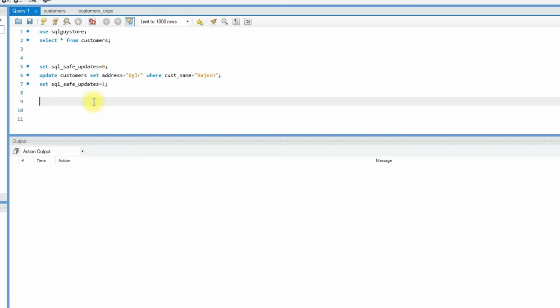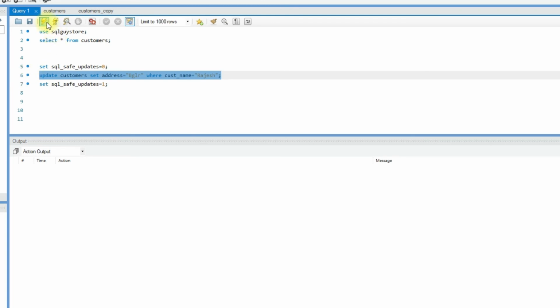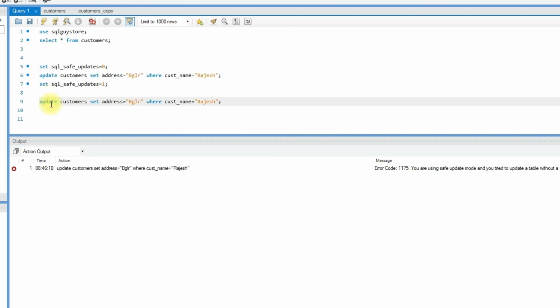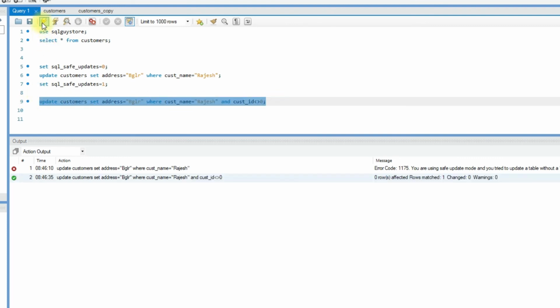Actually, there is another way where you don't need to turn safe updates on or off. Suppose now the safe mode is on. Instead of turning it on or off, you can just include an and condition and write the key column customer ID not equal to 0. So now I have included the customer ID column. Let me run this query. See, the query has run successfully.